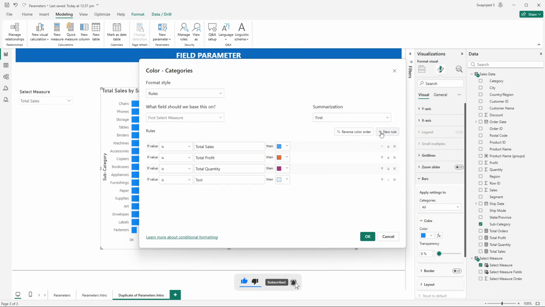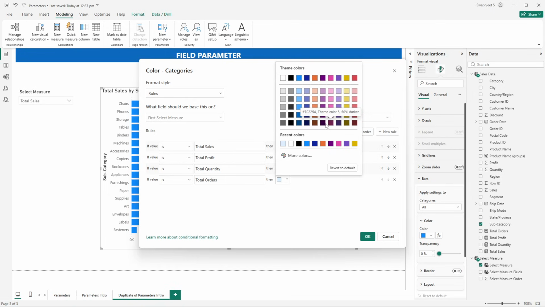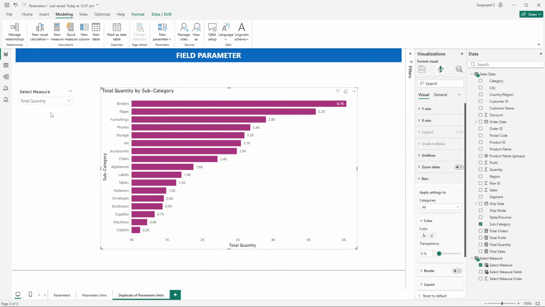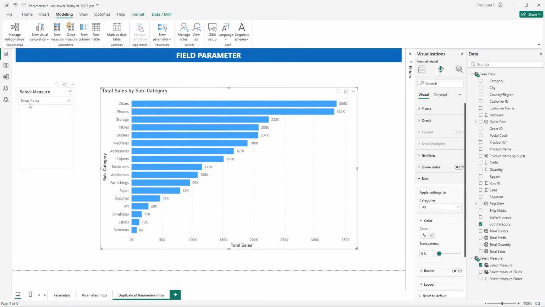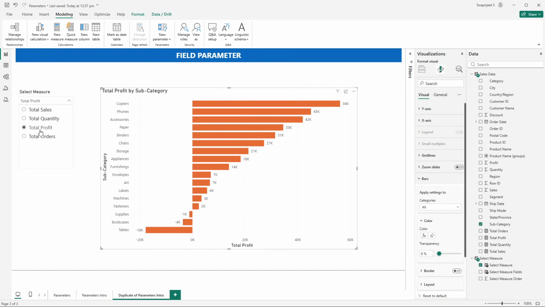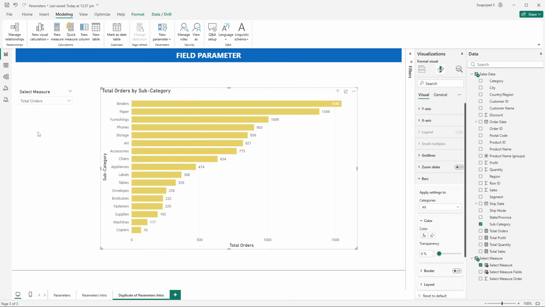And if this is equal to total orders, then I will use this color. Okay, sales, quantity. Now you can see the colors are changing, right? So total sales, total quantity, total profit, and total orders. So these are the colors. You can play around with the colors, you can change those.